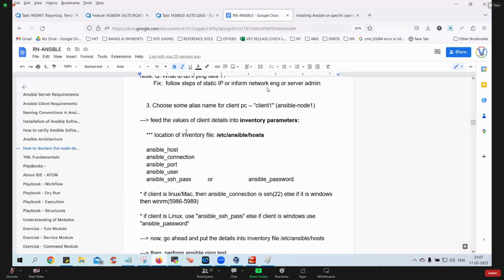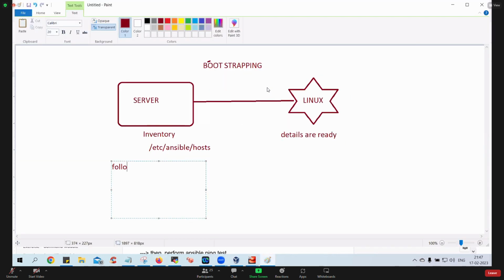That's it. Okay. So whatever the format they have given, they are called inventory parameters, guys. You need to remember these words only. Inventory parameter. So you have to feed the values into the inventory parameters. So in that inventory file, you have to feed the values into the inventory parameters. Clear? Understood?